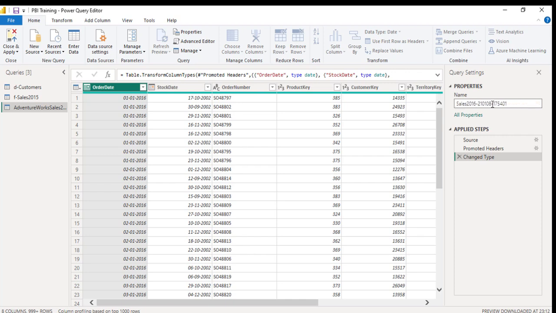The sales data is a fact table as we discussed, because these are the transaction data. It's happened already. So these are the facts. So the file name is changed.